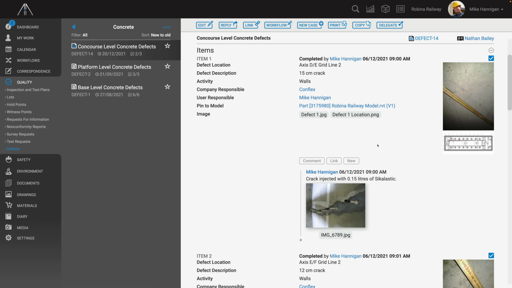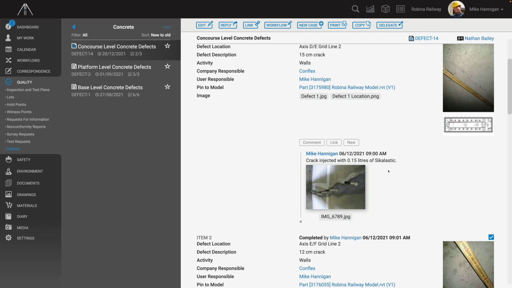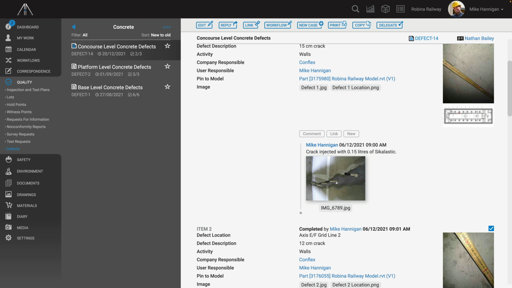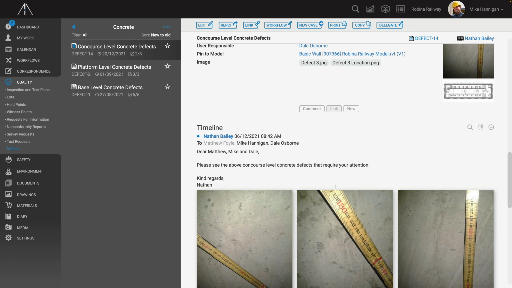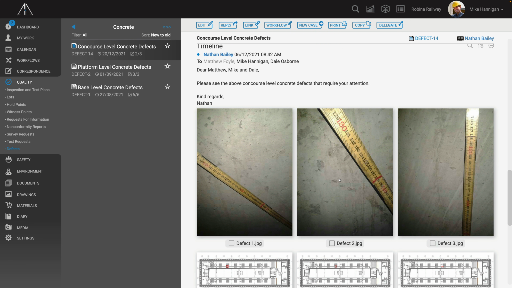Defects can be digitally completed by ticking off the box, where Glaass records the user's name, date and time that the defect was completed, and comments with attachments can also be added to each of the items. At the bottom of this case is also the timeline, which is showing the full history of everything that has happened to this case.